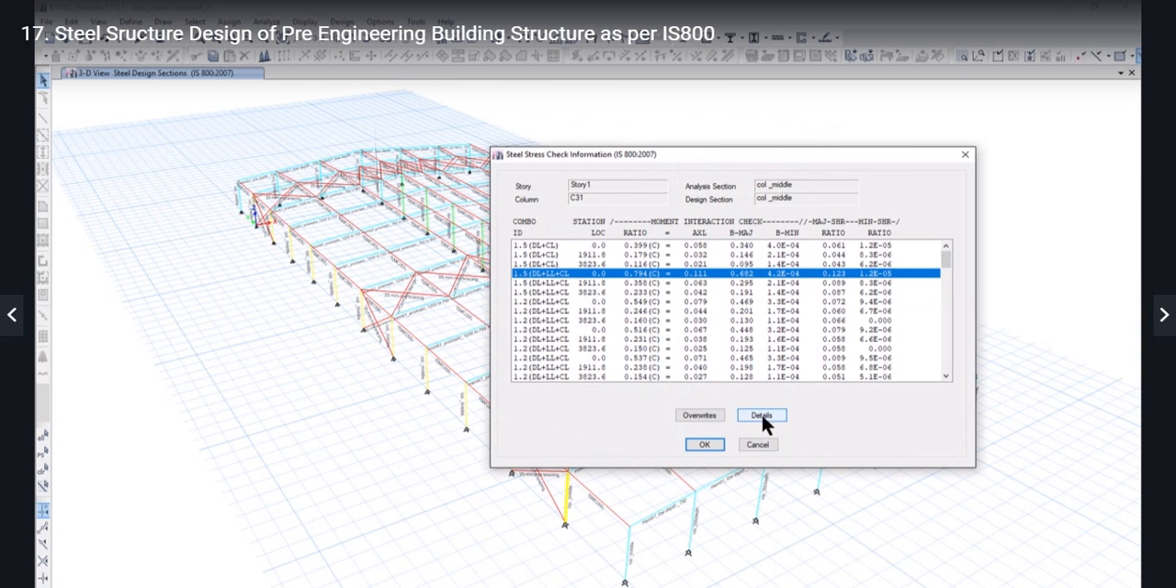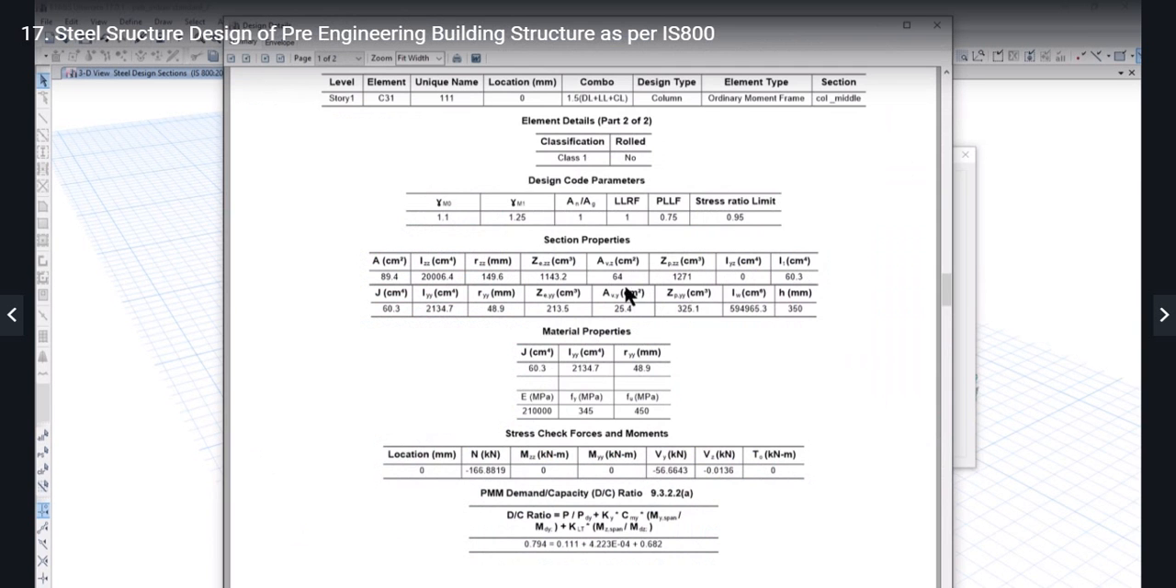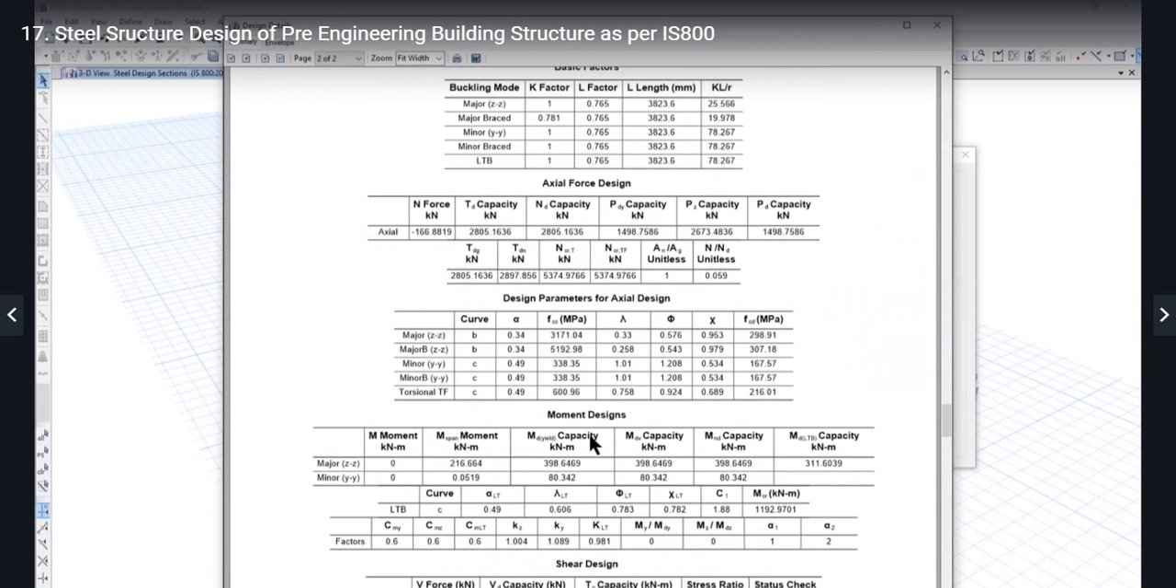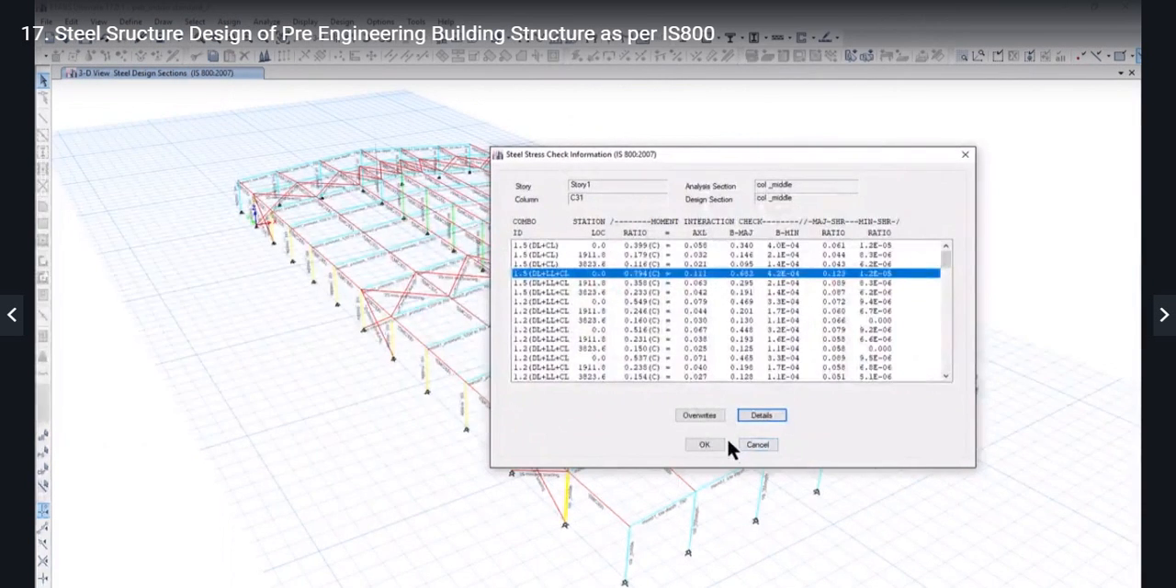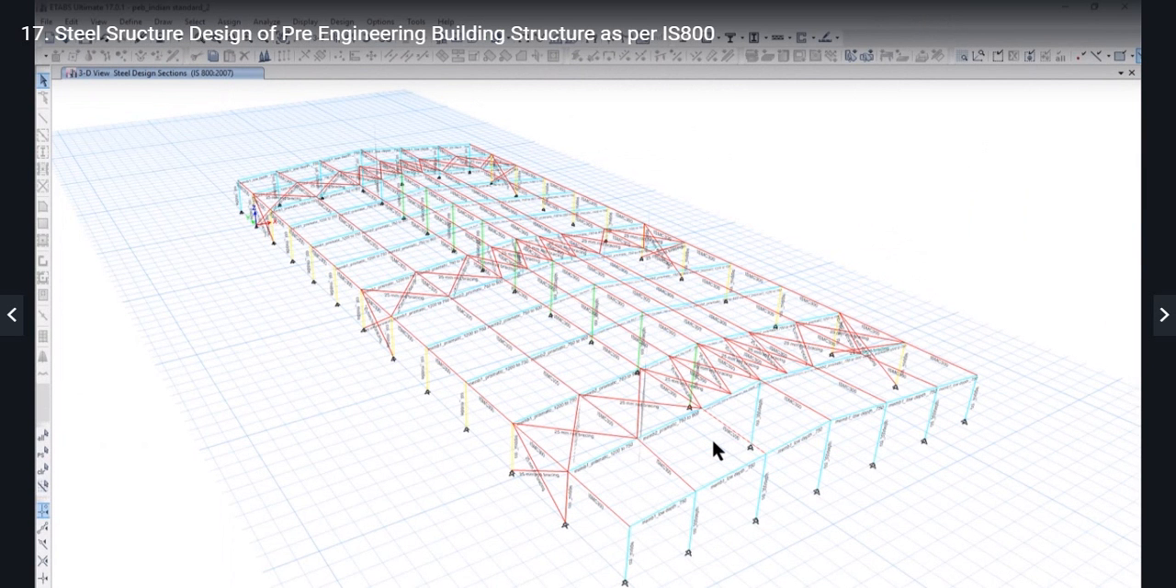So we left click on OK. Similarly, we can also left click on details to see the design calculations. So software will provide you all the data. It's up to you to check and cross check with your manual calculations that whatever software is doing is correct or not. I don't want you to follow garbage in garbage out approach.